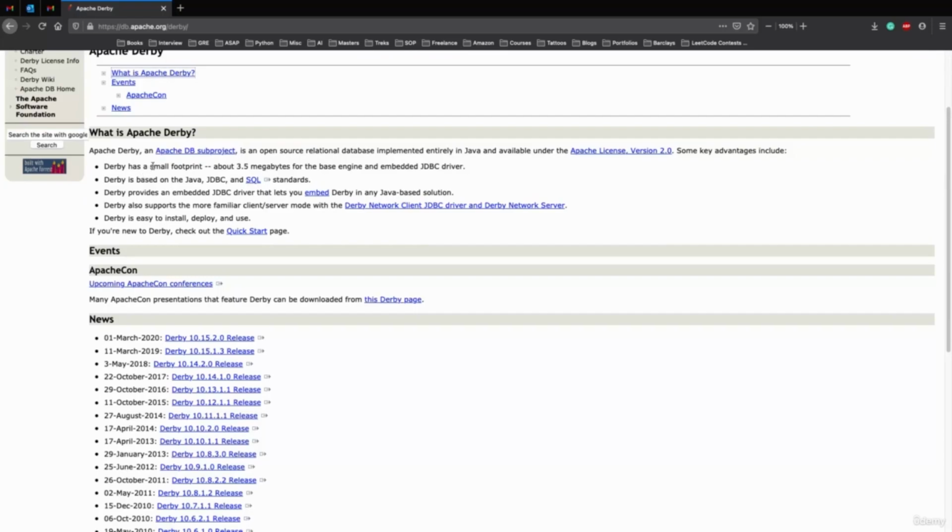So Derby has a very small footprint, about 3.5 megabytes, which is really less for the base engine and embedded JDBC driver. So this is something which we value a lot because it's very fast and it's very quick to actually have the database set up at runtime by Spring, and you just have to implement a service, implement a repository, and Derby and Java and Spring take care of all of that for you. So we will be getting rid of that very bad Arrays.asList function, right?